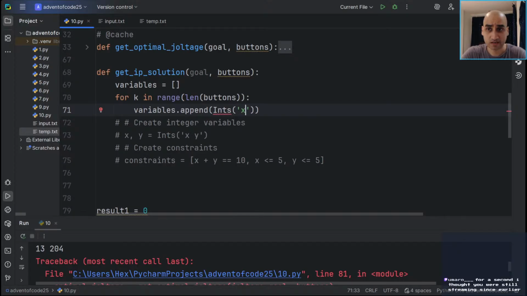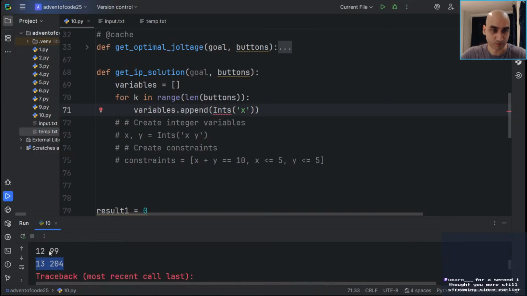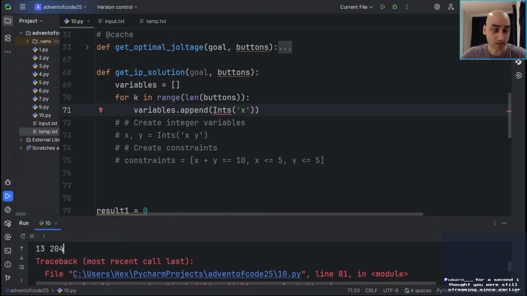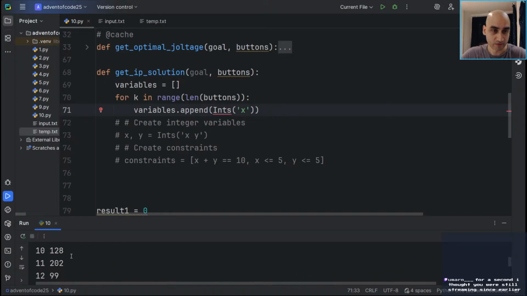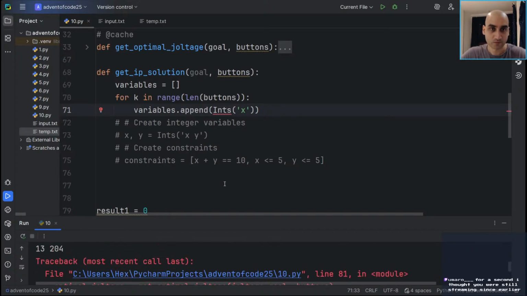Hello, Amaro. For a second, I thought you were still streaming since earlier. No, I ran my program. I left it running. I went out for lunch and then got distracted by things. And several hours later, I came back and it only got as far as problem 13. In fact, problem 14, I think it's pretty much unsolvable with that recursive algorithm I had before. So I've scrapped that. I'm going to try using Z3 now.